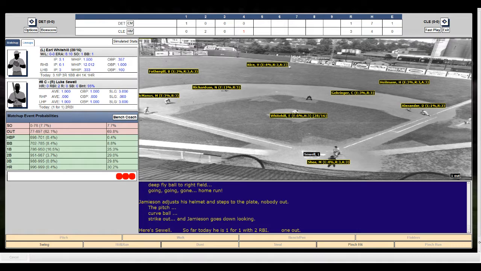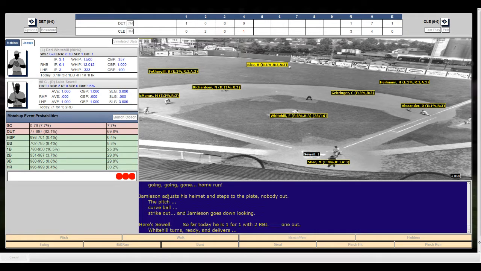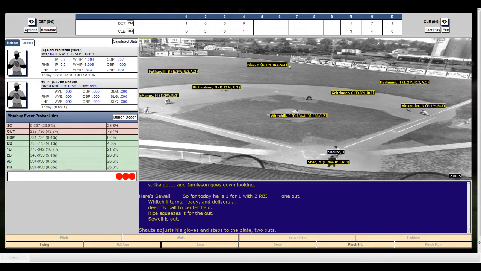Luke Sewell is our batter. He hit a triple in the second inning, brought in the first two Cleveland runs. Here's the pitch. It's a 0-9-9. That's heading out towards Harry Rice. A deep fly ball heading out towards the 400 mark. And Rice reaches it in for the out. And Sewell is down.